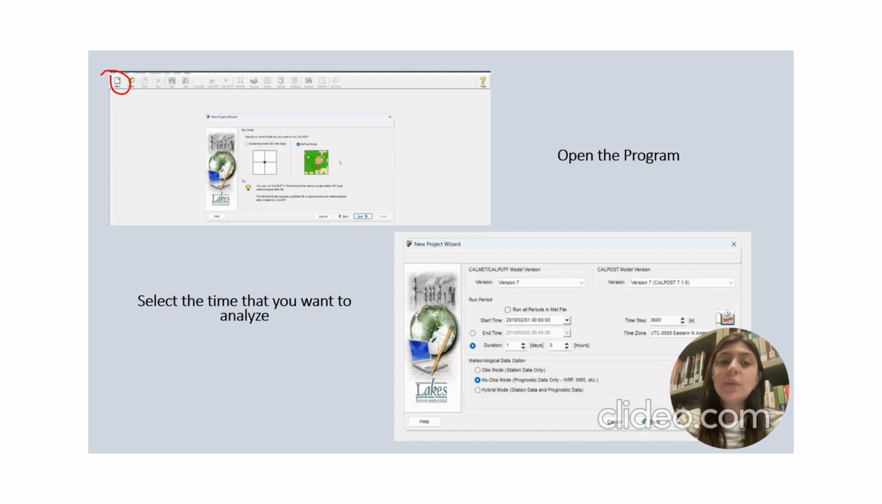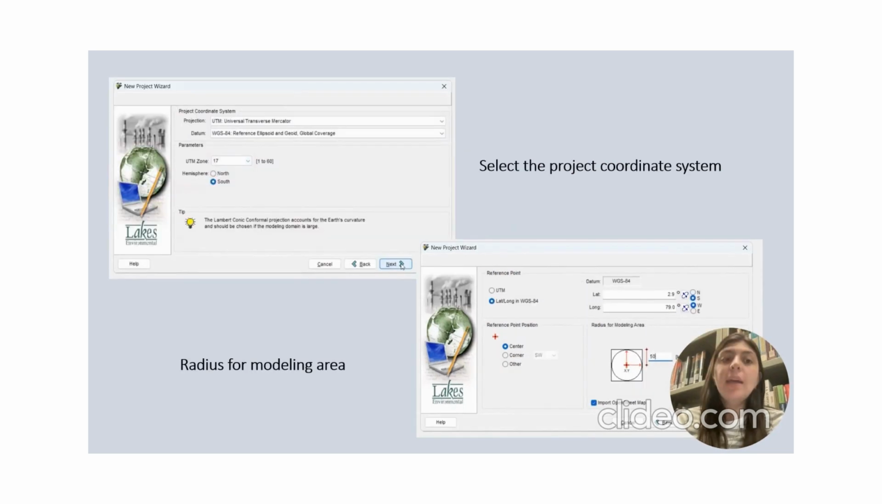And then it's important to analyze the time that we are going to need. In this case, we are going to analyze only one day in 2018 in the month of February. Here we are going to select the coordinate system from Ecuador, and in this part we are going to select the latitude and longitude that we found in Google Maps, and this is important, the radius per modeling area.